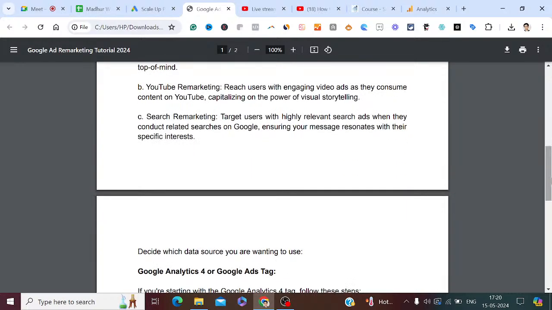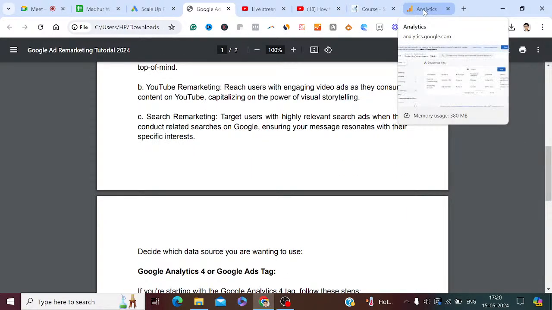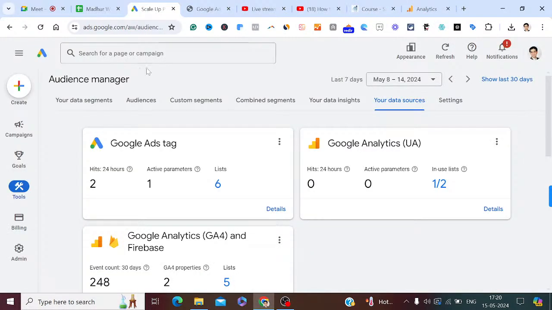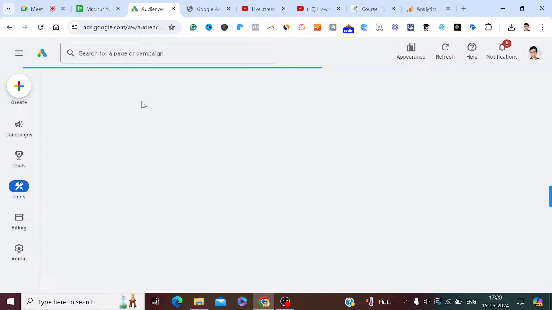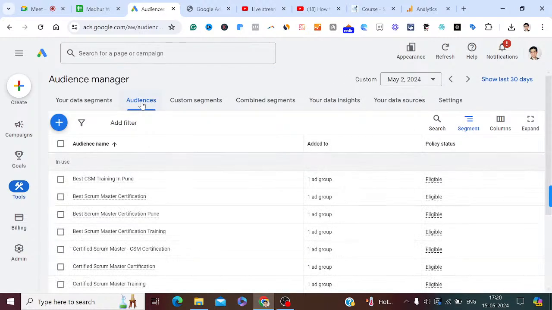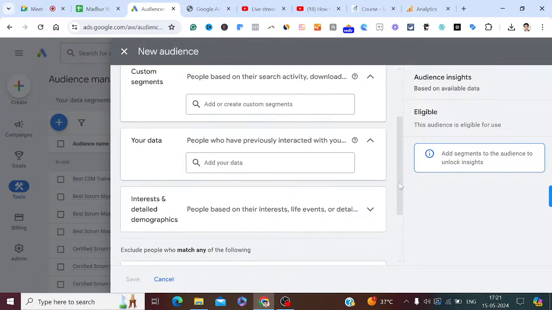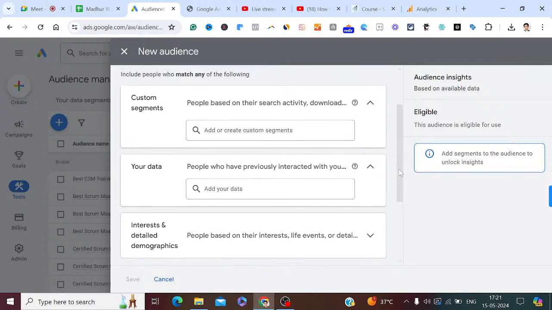Now if you go back over here, to the audience manager, you will have multiple options as well. Here you have audience, custom segments, combined segments. If you click on audience here, we have created multiple audiences here. Just click on the plus icon for now. You just have to enter your audience name and define your custom segments. Then you can define your data as well. So this is the form.